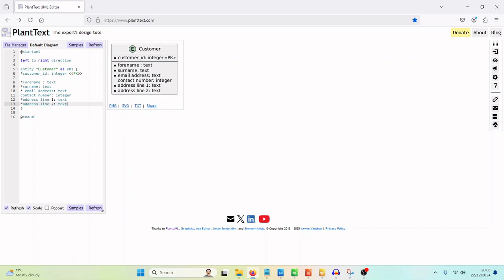Now I've prefixed some of the fields with a star. This is to show that they are mandatory, they can't hold nulls. I've also defined the data types for each field. This isn't mandatory, but I think it's useful information to include on our diagram. So we've created our first entity for customer.